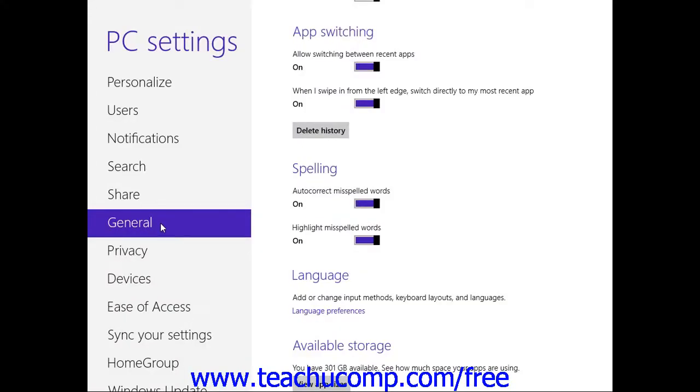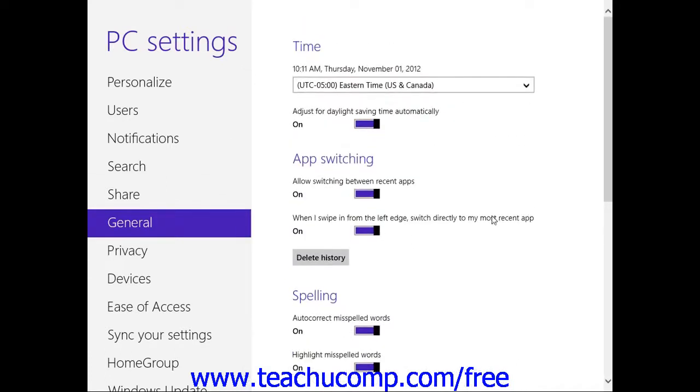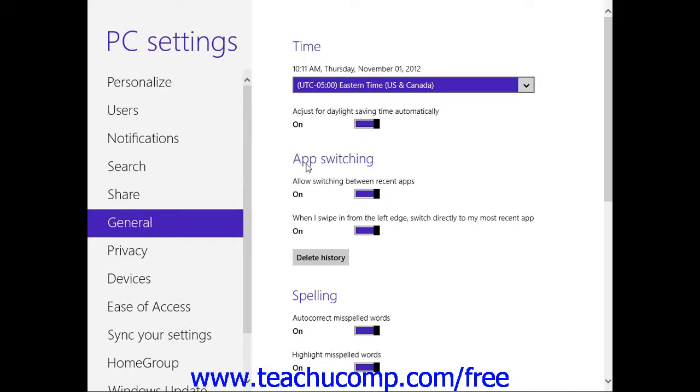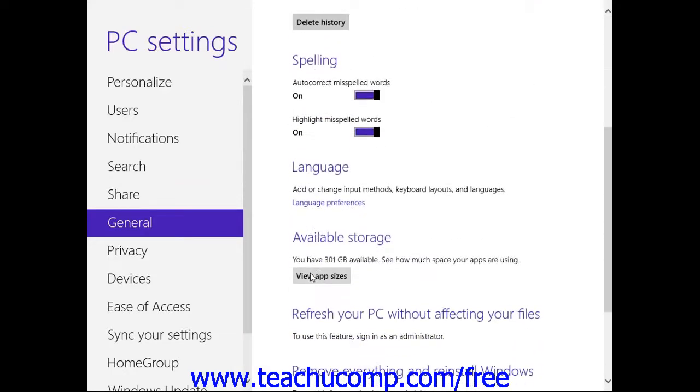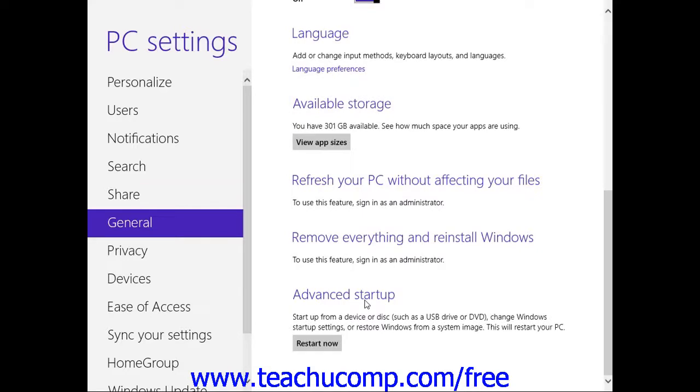Within the PC Settings app window in Windows 8, you can click the General category at the left side of the screen to display general Windows options in the area to the right. Within this category, the options are grouped into 8 main subcategories listed at the right side: time, app switching, spelling, language, available storage, refresh your PC without affecting your files, remove everything and reinstall Windows, and advanced startup.